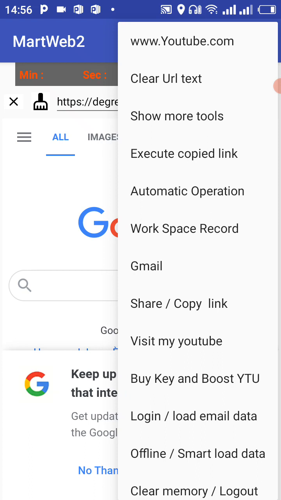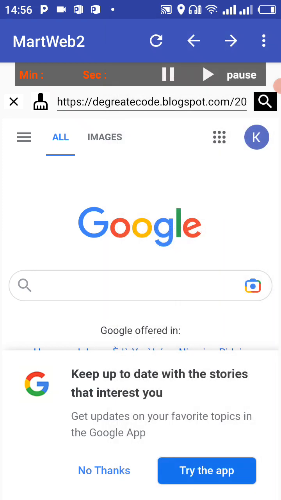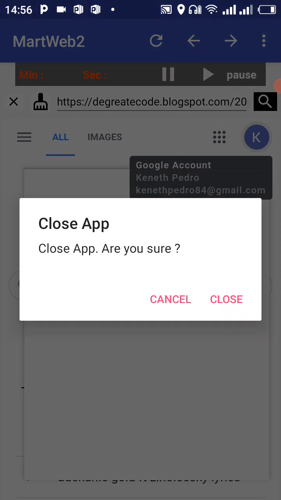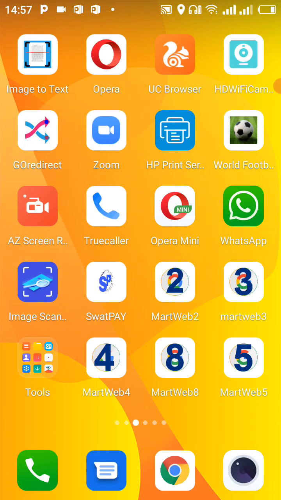In the first video I showed you how to configure Martweb. But after configuring Martweb, this second video is for you to know that you must first of all log in into the two platforms, into the two sections of the app. The first section of the login is to log in the browser, then the second section of the login is to log in the app.